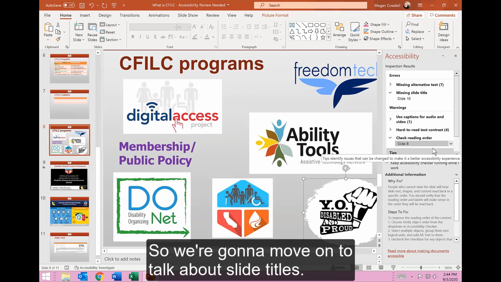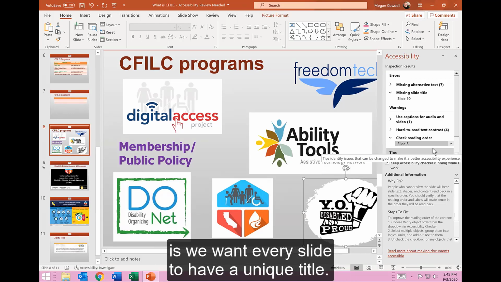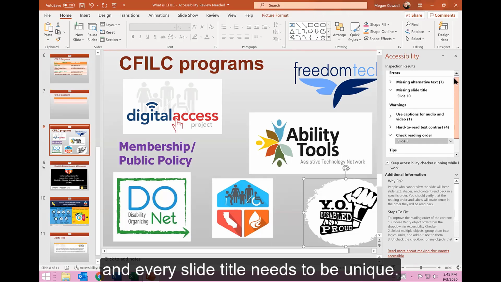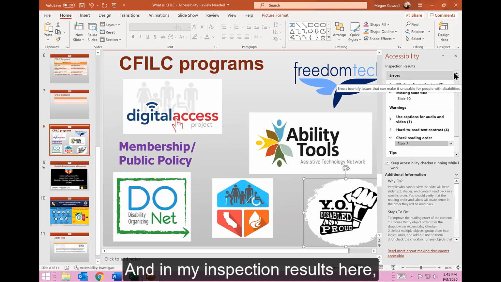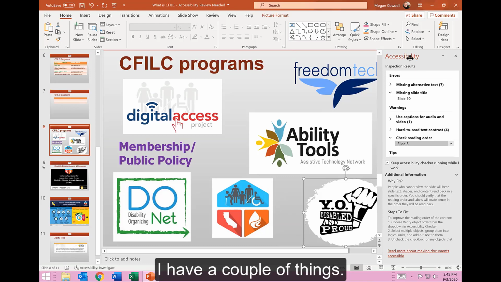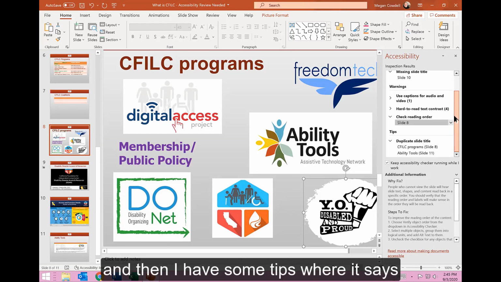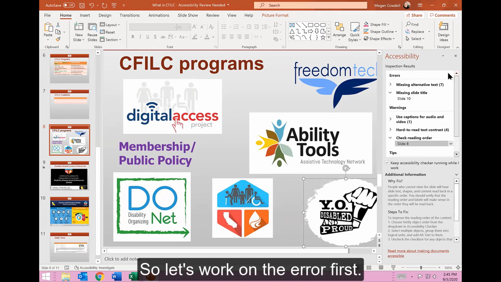So we're going to move on to talk about slide titles. One thing that's really important for accessibility is we want every slide to have a unique title. So every slide should have a title and every slide title needs to be unique. And in my inspection results here, I have a couple of things. I have an error where it says I'm missing a slide title, and then I have some tips where it says I have a duplicate slide title. So let's work on the error first.